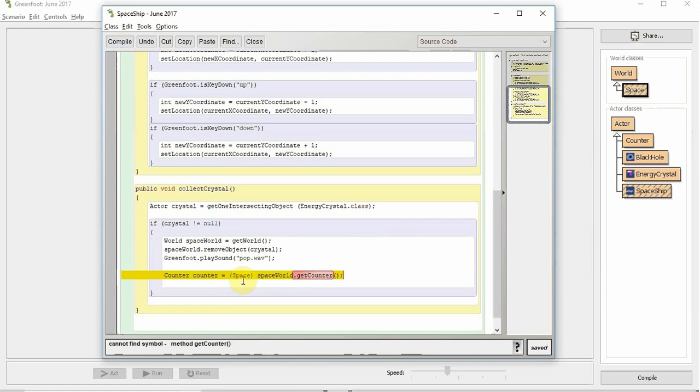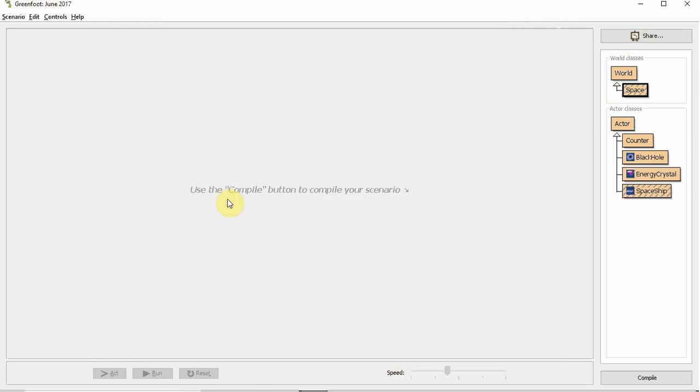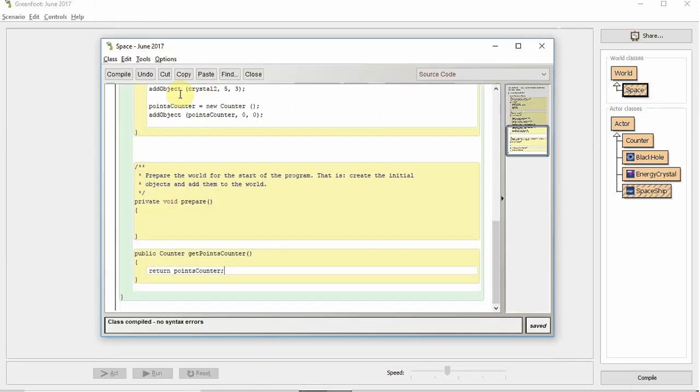Get counter, no, it didn't work. I probably need to do this cast up above. Let me see if I put this in the wrong place. If I put this here and then change the type of this object to be space, so now, instead of using the world class for the world, I'm using the space class directly for the world. If I compile this, right? Oh, space world.get counter. Why is that not working? Did I compile this?